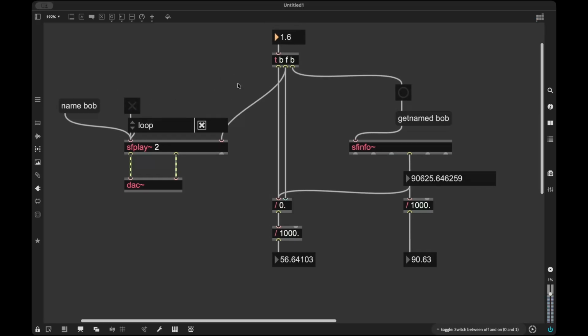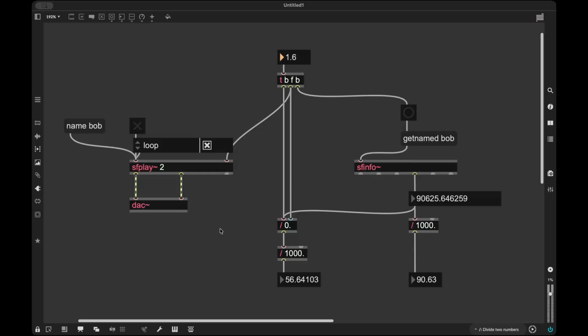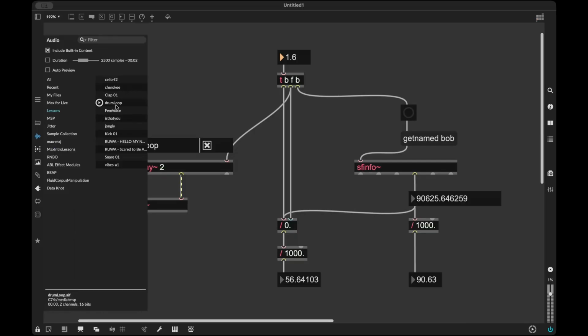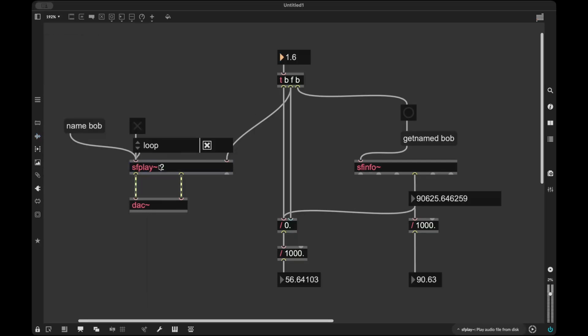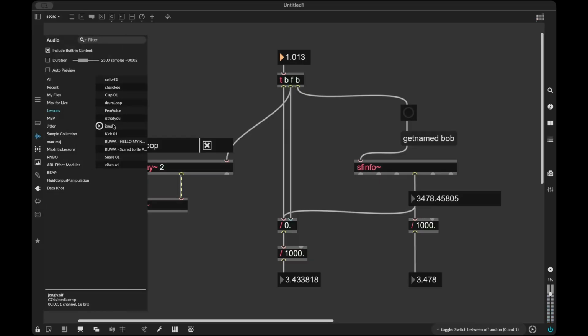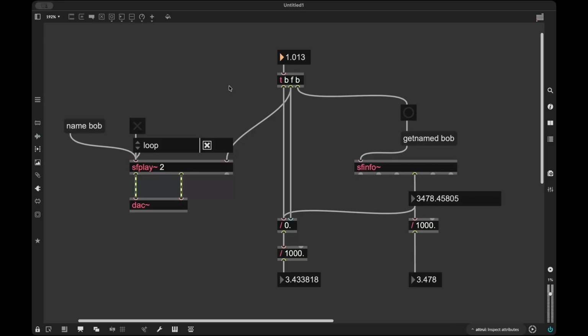Yeah. So this is so fun, always playing with this Sfplay object. And yeah, that's it. We can use another file here. I liked the other one much more.